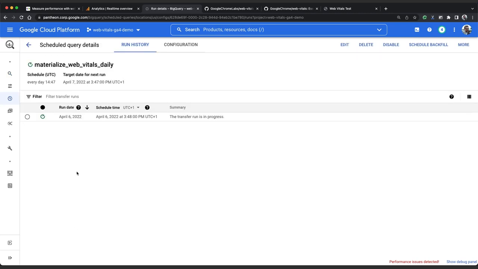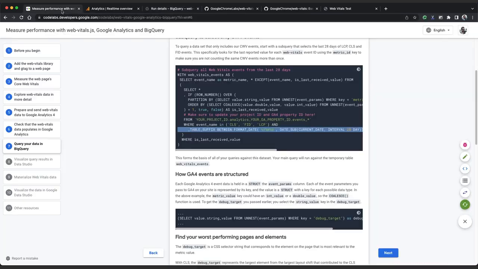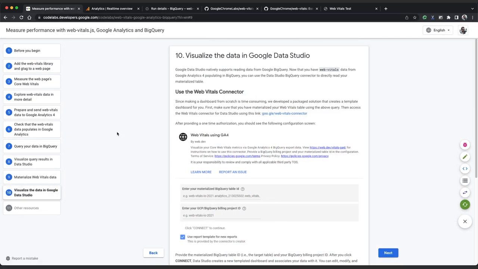So we've got our materialized set of events with just the most important parts pulled out and ready to visualize. From here, there are two routes you can take. The first is to add your materialized data as a resource in Data Studio and start building tables and charts from there. This gives you a lot of flexibility, but it's also very time consuming. The other option is to use a pre-built connector. And the great news is that the Chrome DevRel team have already built that connector. So we'll follow the link in the code lab to load the connector.